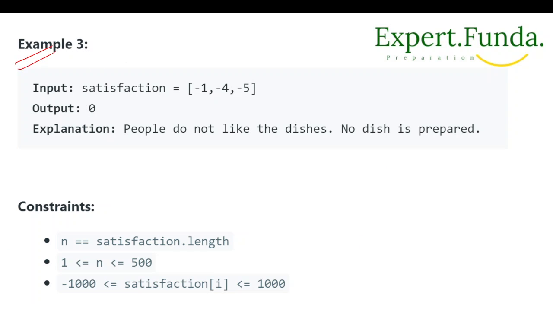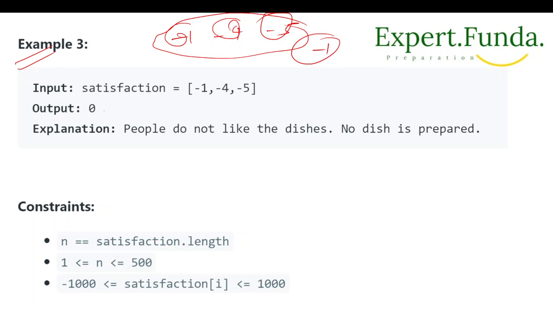Another example we have is 3, and the satisfaction levels are -1, -4 and -5. So people don't like these. We don't have any positive values, so all the dishes are wasted. We don't need to do anything because all are minus, so the score will come minus only, and that's why the output is 0. The length of the satisfaction array should be equal to n, and n should be between 1 and 500. Satisfaction of i should be greater than or equal to -1000 and less than or equal to 1000.